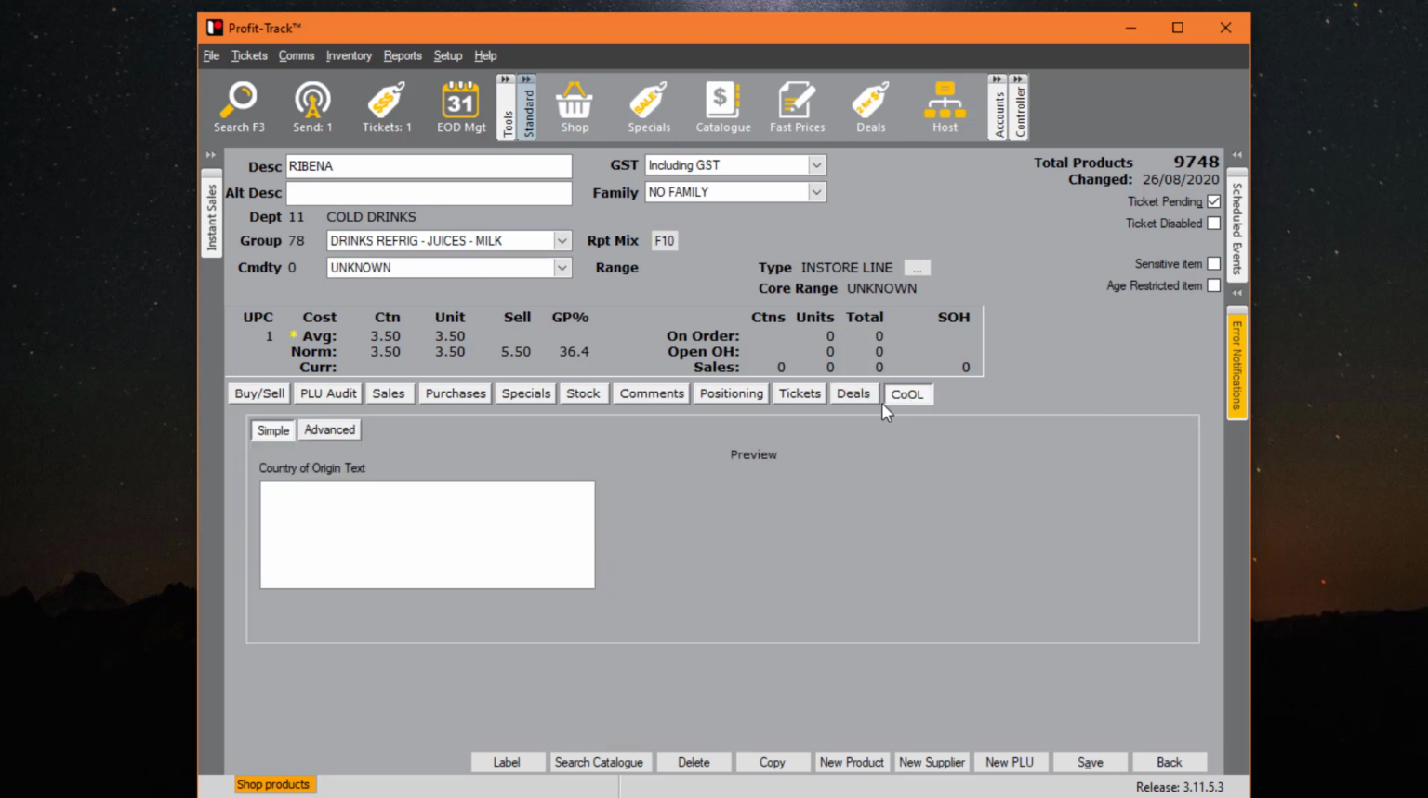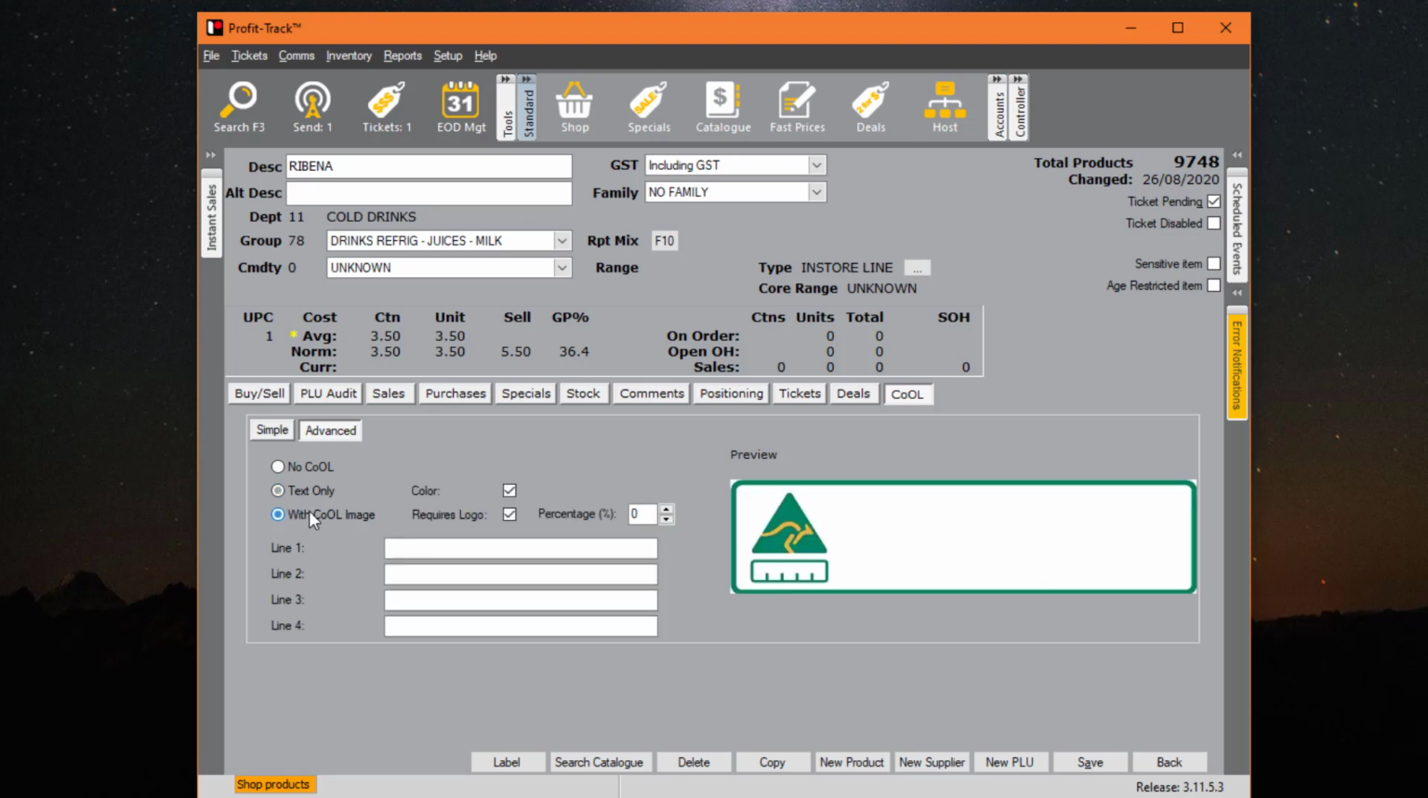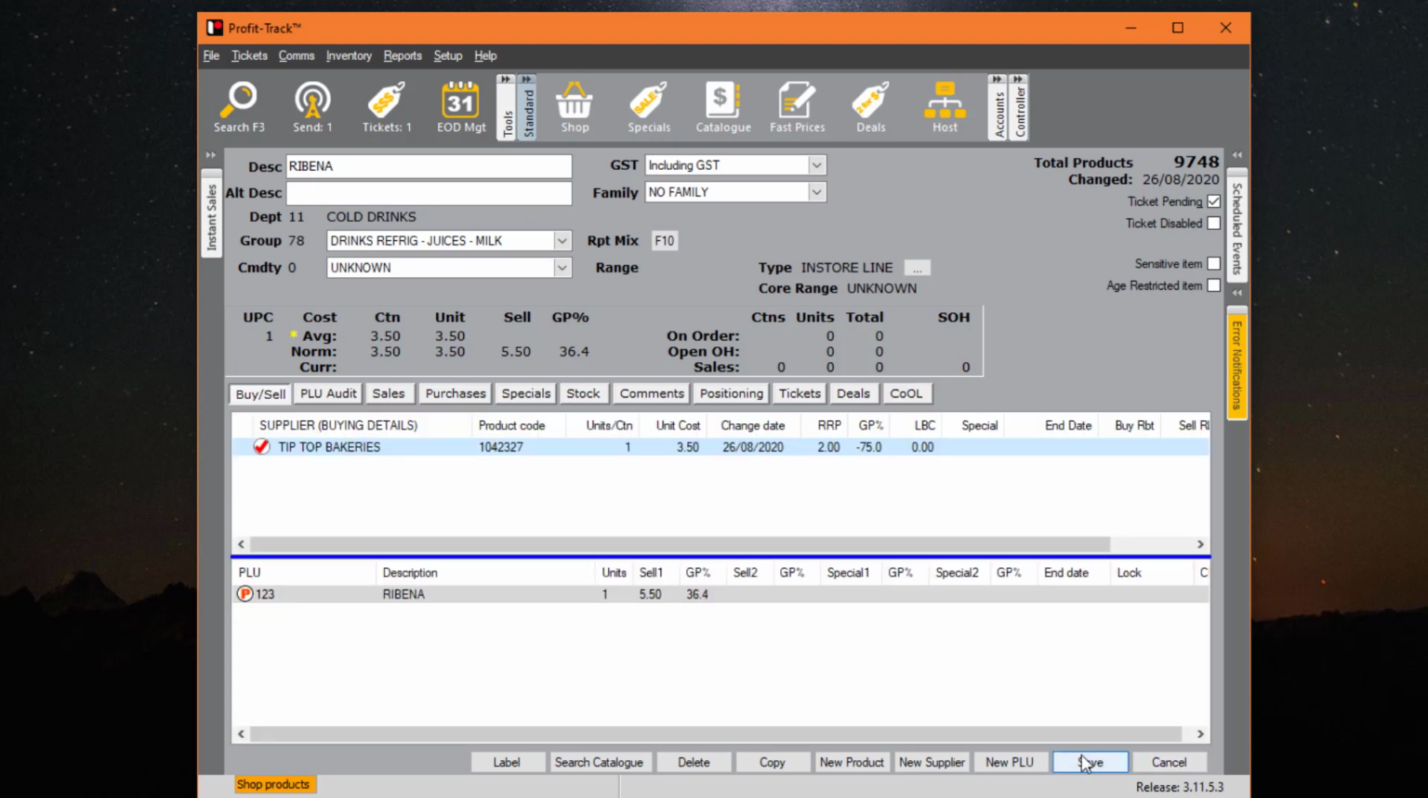And the last one, COOL, or country of origin labeling, is to mark out your ticket for if it's needing country of origin labeling and how much percentage of Australia is in there. So if we go with COOL image, we can say it is 80% Australian, and you'll see it's already filling the graph there, and that's the point of that. And that is typically used on your meat items if you have one. So not too applicable for Ribena, but worth mentioning.